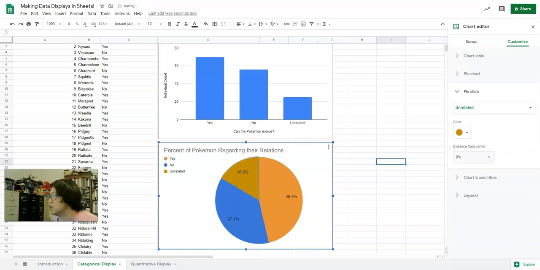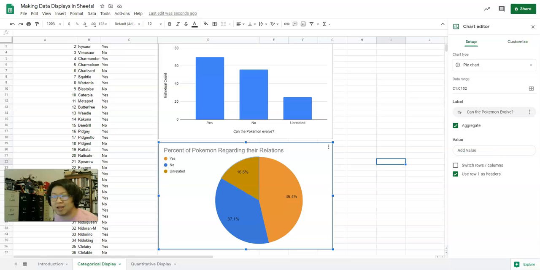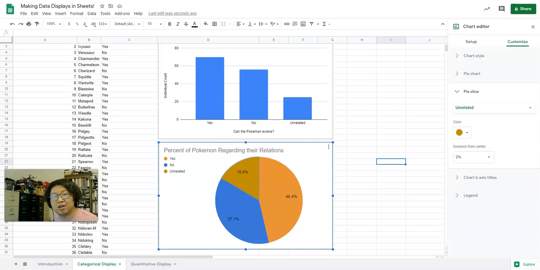So distance from center, that's like if you want to cut it out. This looks kind of awkward, so I probably wouldn't do it. You want to keep it as one whole pie, I think. We're not trying to eat the pizza slices here. We're trying to keep it all presentable. But mess with this stuff if you want. Setup is just the basics of getting it into the form, and then customize is really where you want to work with it and see if you can get something you want to present.